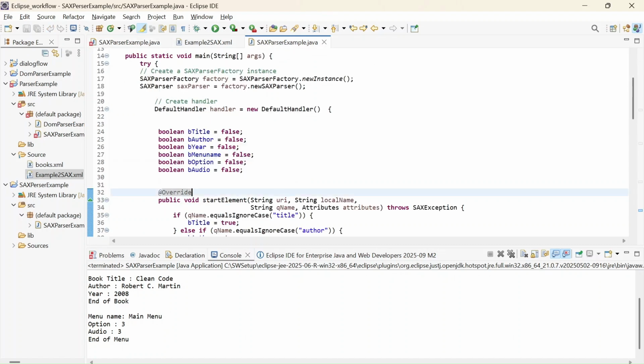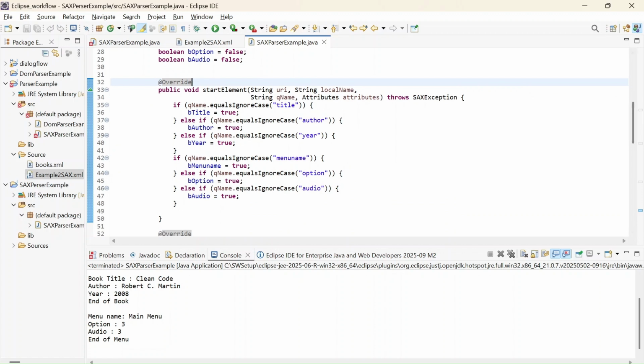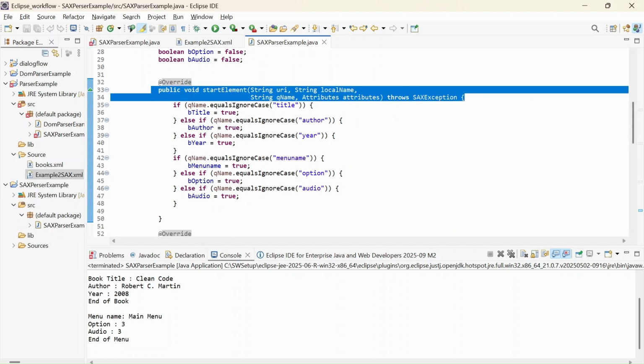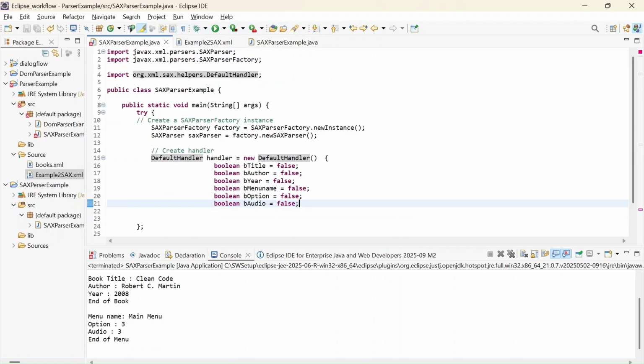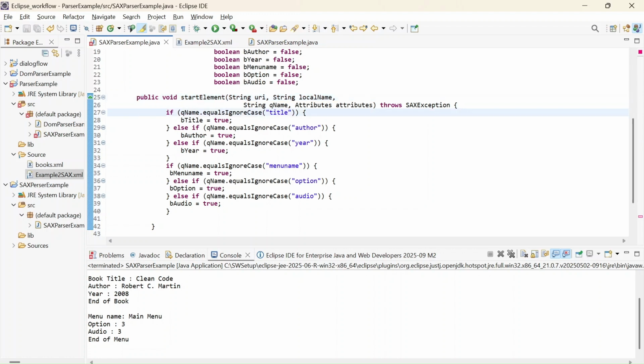After that, the first overridden method is startElement. So this is startElement. I'll copy it first and then delete for your information. Okay, let me copy this first. Let me copy everything first.